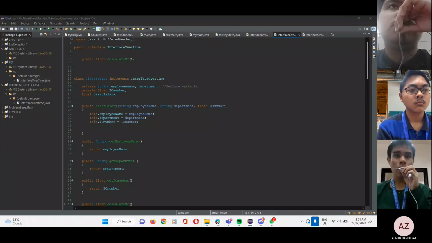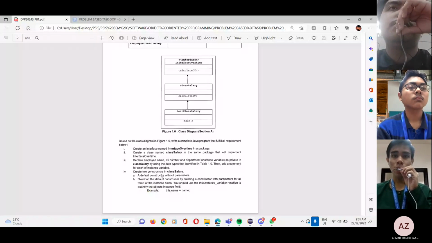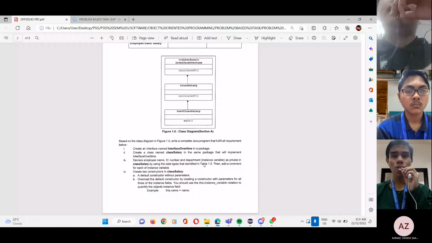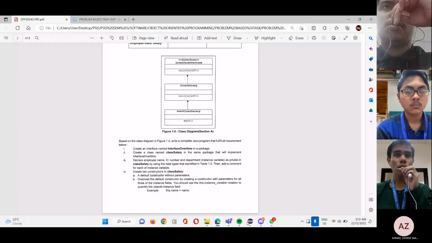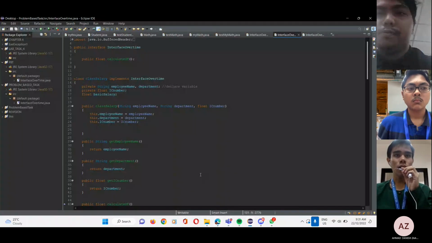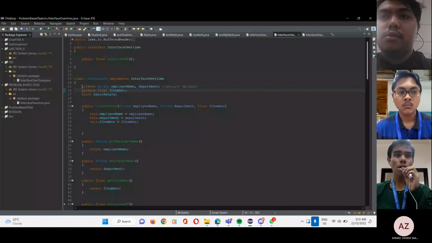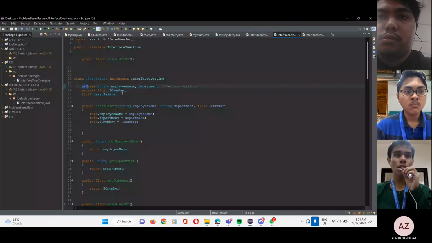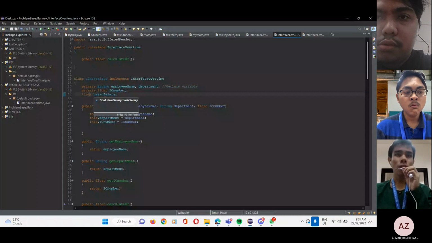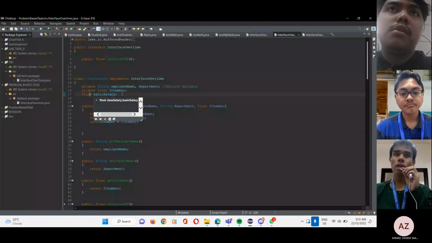Now declare employee name, IC number, and department as instance variables, private inside class Salary, using the data types identified in Table 1.0. Then add a comment for each. We make the employee name, department, and IC number private. But for the float basic salary, there is no need to make it private, we make it public.